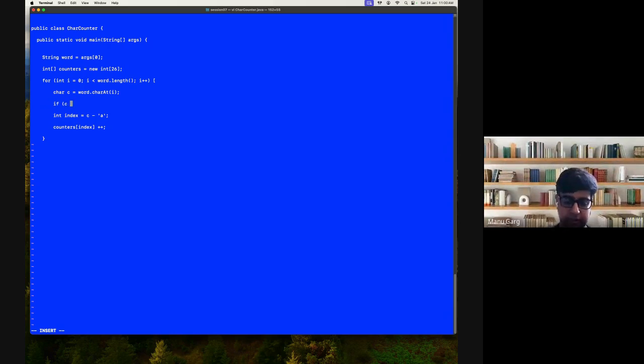If C is less than A, or C is greater than Z, then we don't want to count it. It is not in scope, so we will continue the for loop to the next character in the sentence. So now we have a typo here. This should be a curly brace. This is matching.